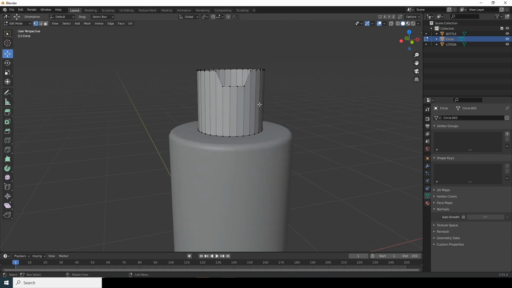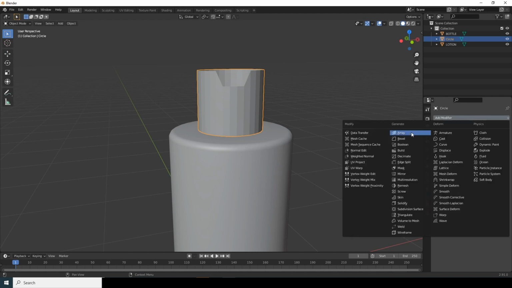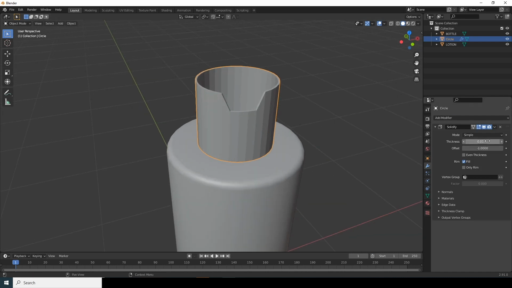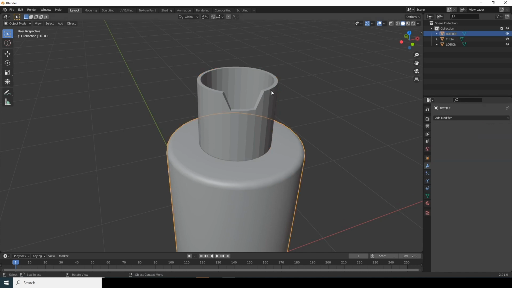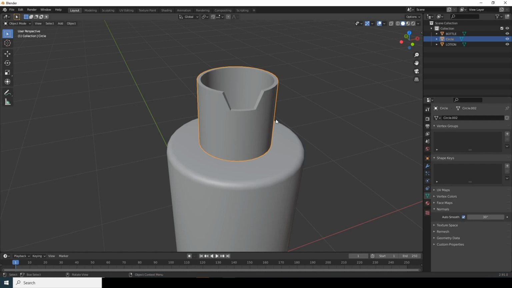And again, same thing, let's add a solidify modifier. Now let's click on apply, and again right click, Shade Smooth, and let's go to the object data properties, and let's turn that auto smooth on.